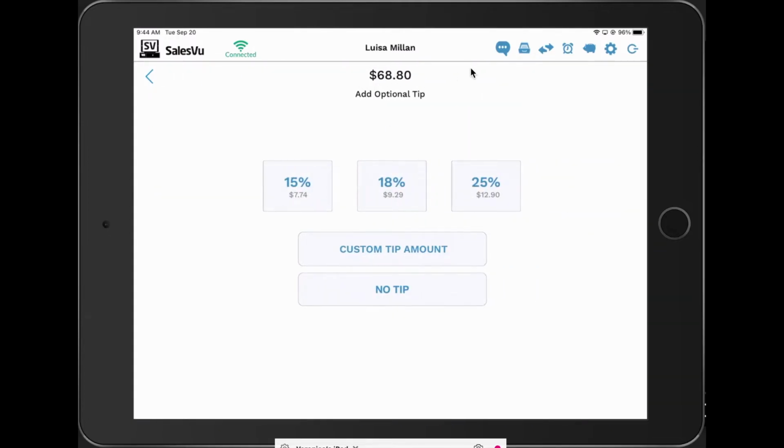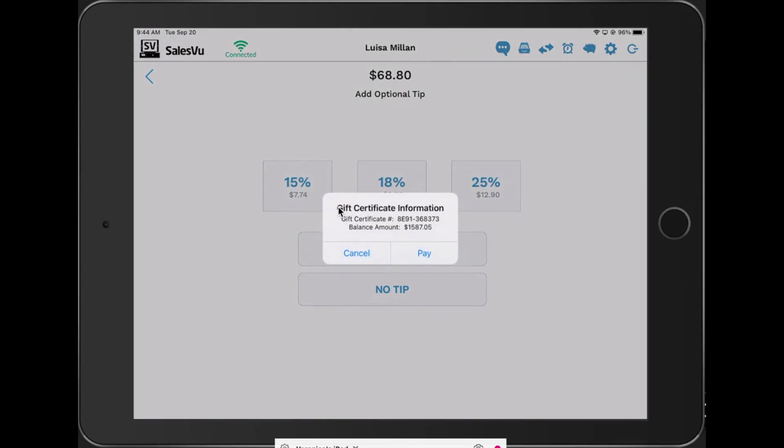now in here is going to show us the amount, the tip screen, right? These percentages can be changed from the back end. Now it's going to show us the gift certificate information, the number, and the balance amount. Now we're going to just go ahead and pay.